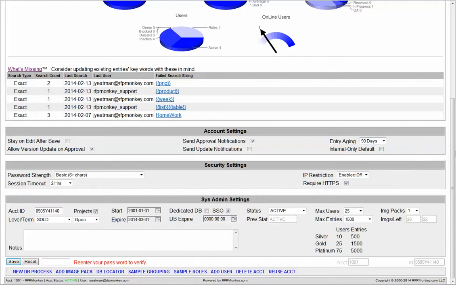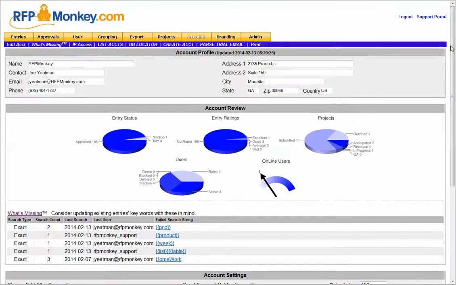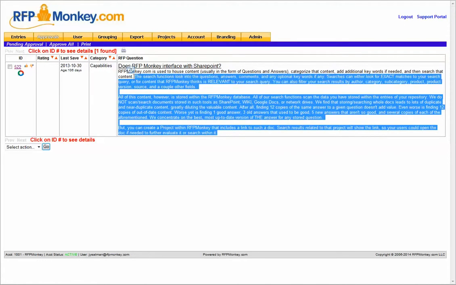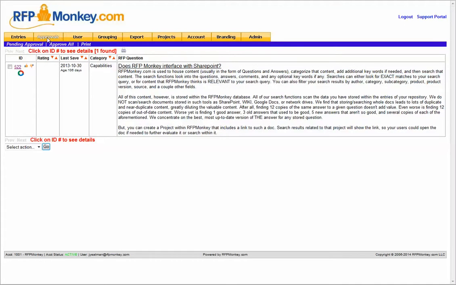But we keep it set to 90 days, and this causes any content that's older than 90 days to come up for reapproval. And when it does, approvers will be sent email notifications letting them know that some content needs to be reapproved because of this concept called entry aging. And any entry that had been aged will show up now on the Approvals tab, along with this icon letting me know that it needs to be reapproved.